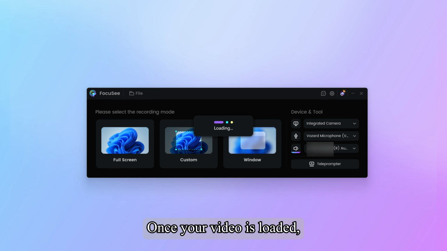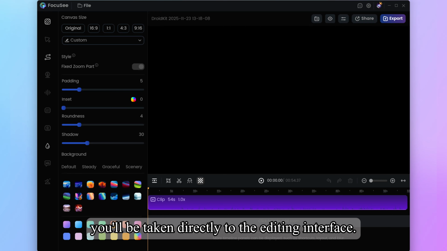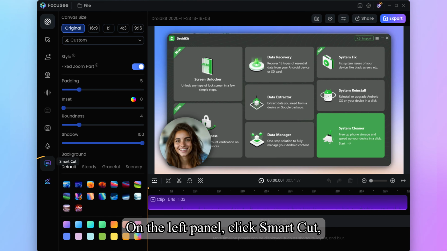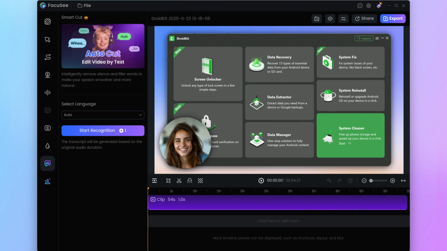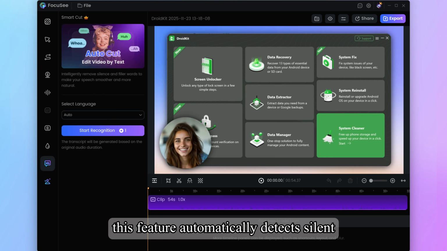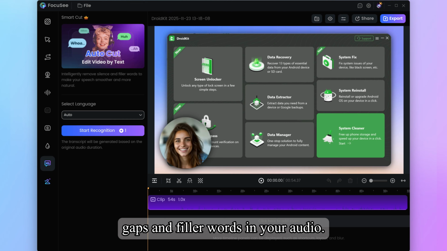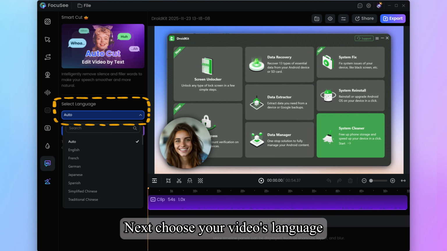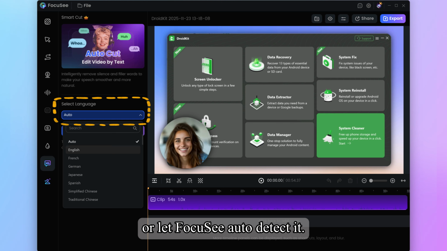Once your video is loaded, you'll be taken directly to the editing interface. On the left panel, click Smart Cut. This feature automatically detects silent gaps and filler words in your audio. Next, choose your video's language, or let FocuSee auto-detect it.